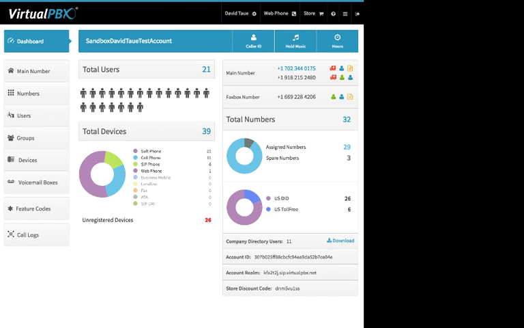Assigned numbers means these are numbers you're using, meaning they go someplace, right? They're a main number. They go directly to a particular user, or they go to a ring group, etc. Whereas spare numbers means they're a number on your account, so you're being charged for them, but you're not using them, meaning they don't ring anywhere. It could be a legacy number that you're just holding on to, and then you're going to make use of later. It could be a number that you're going to use for a future advertising campaign, what have you.